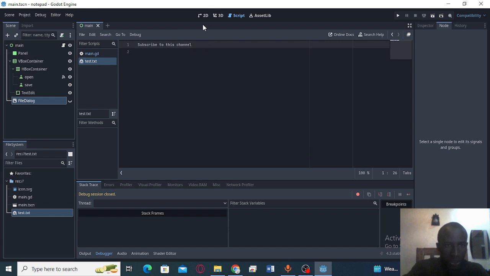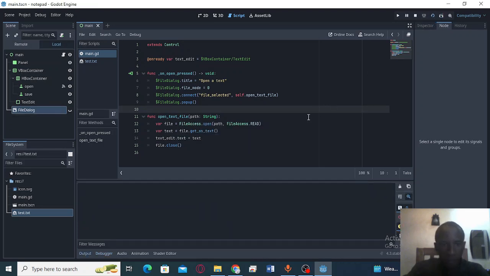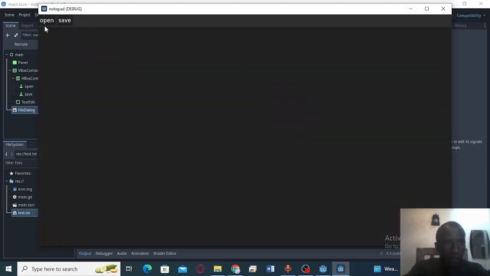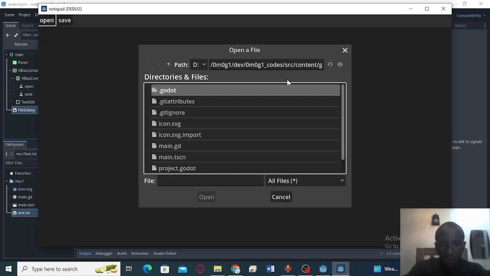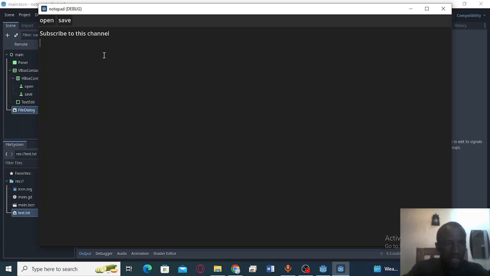So you can just close the file, and we can test if our app actually opens text files. So we'll just run the scene, and then we'll press open. We can see that we have our file dialog. Then we can scroll and look for the text.txt and then press open. And now we can see that we have been able to get the data from the text file into our app. So now we can get to saving.